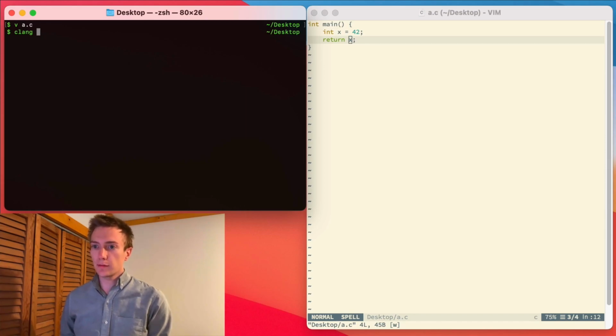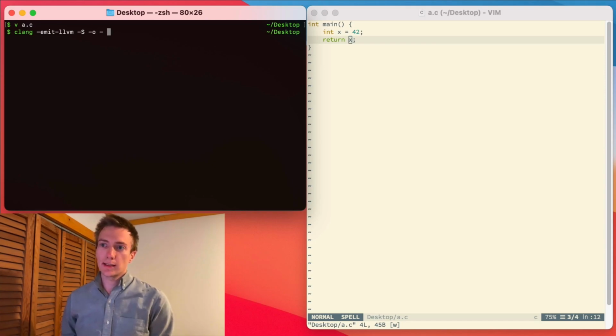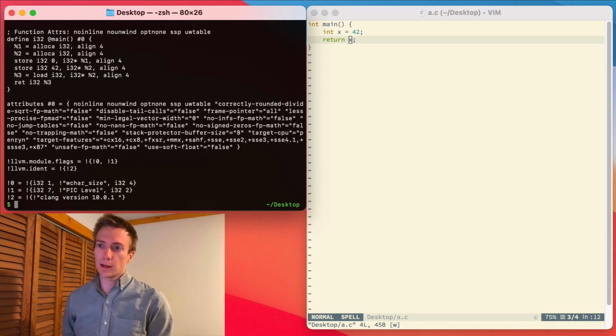To do that, you need a few magic flags. You'll do emit LLVM with a single dash and -S, which tells it to do assembly instead of emitting binary. And then we can say -o dash to have it just print to standard output instead of writing to a file. Of course, you can have this write to a file if you prefer. And then I'll just give it the name of the C program I'm compiling. So that was fast. It has compiled it to its intermediate representation.